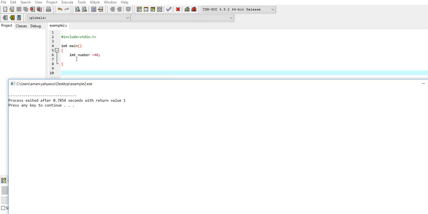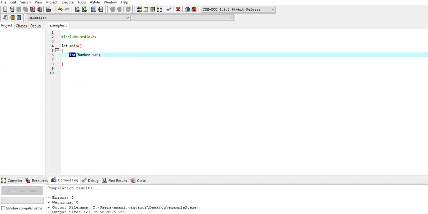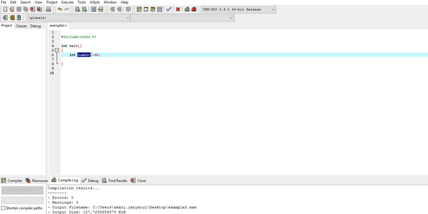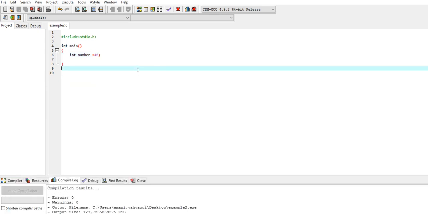Why? Because we just create our variable. We give the value to the variable, but we didn't tell the computer to print out the variable. So we have to add some code. If we want the computer to do something for us, we have to tell it by coding. So here we just tell the computer, go to the memory, create a variable, name it number, the type is int, the value is 40. So that's it. That's why we don't have anything on the screen.